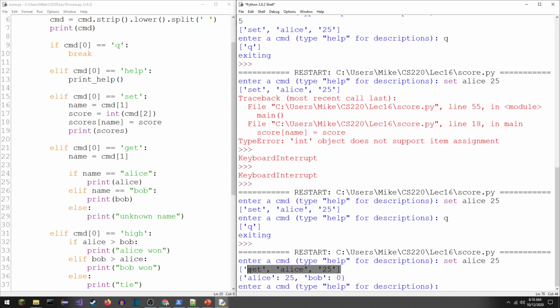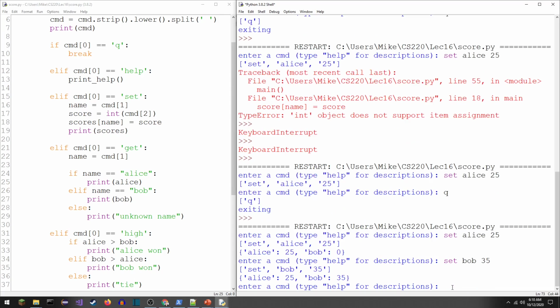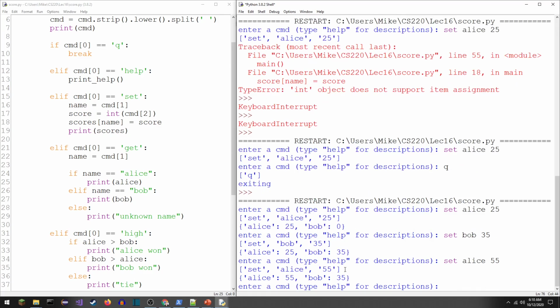Okay, now this line here is breaking out that command into the three pieces, the set, Alice, and 25. This line is printing out the dictionary. So I can see that I have a player Alice with a score of 25. I still have Bob with a score of 0. And now I can enter more commands. So I can say set Bob, give him 35. There we go. And now it's updated Bob's score to 35. I can go back. Alice can earn some more points. Alice pulls ahead to 55, and that changes right there.